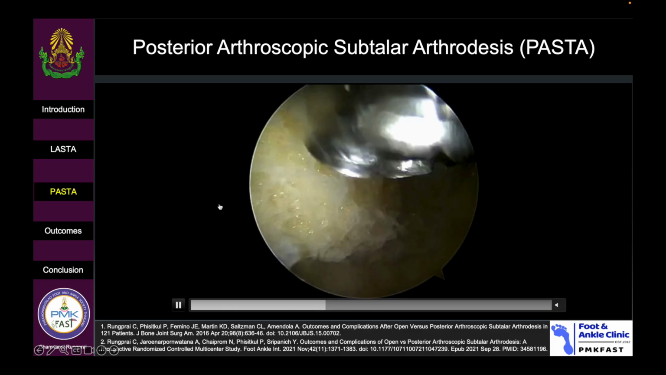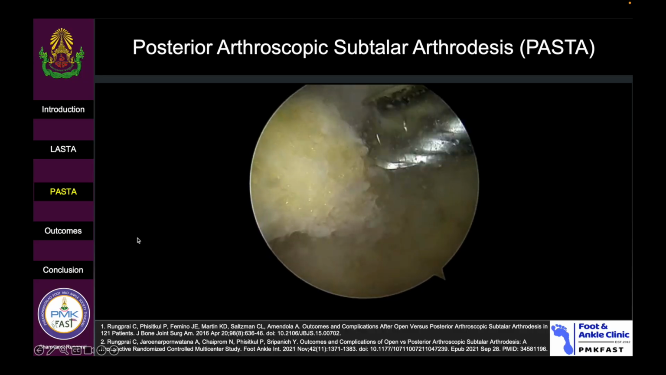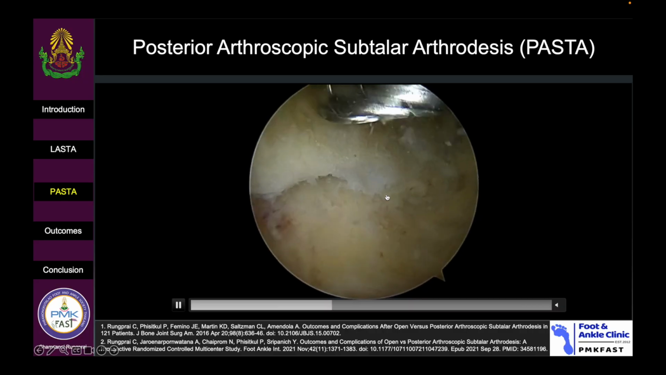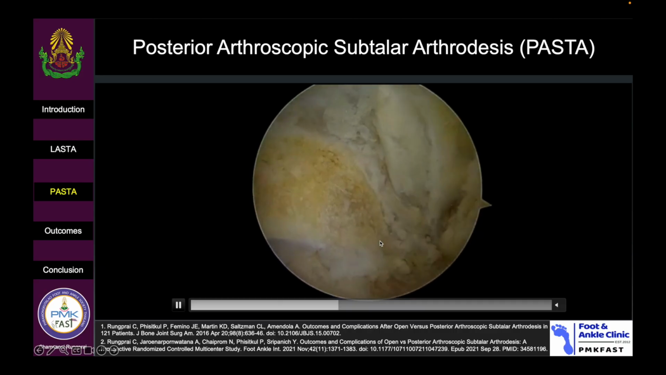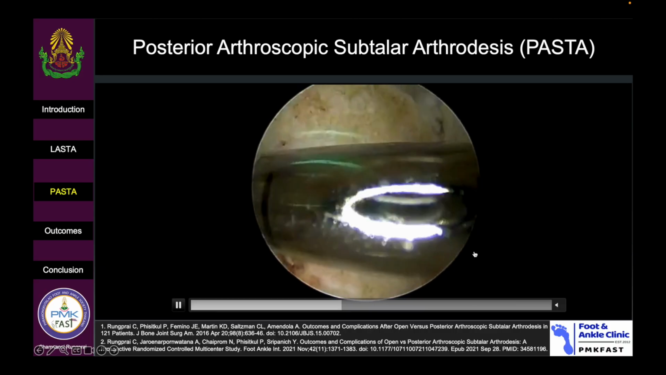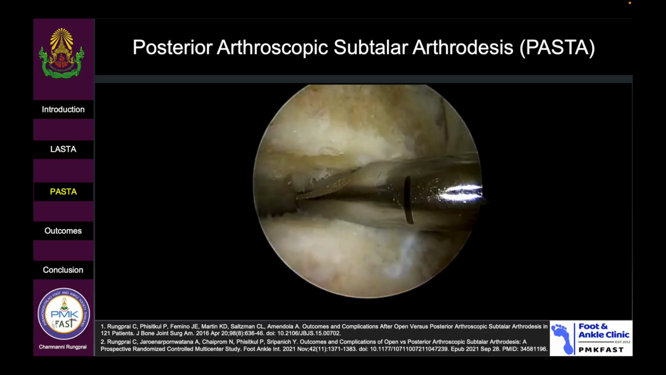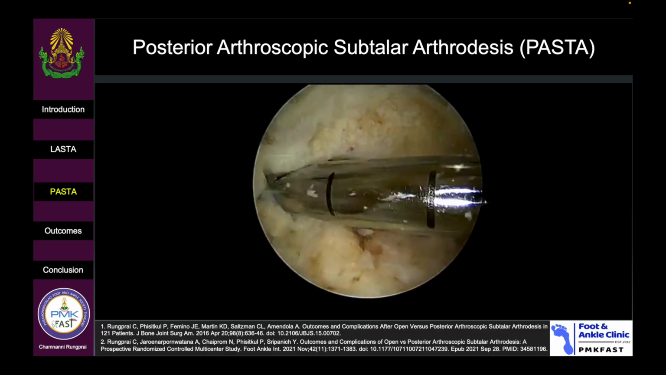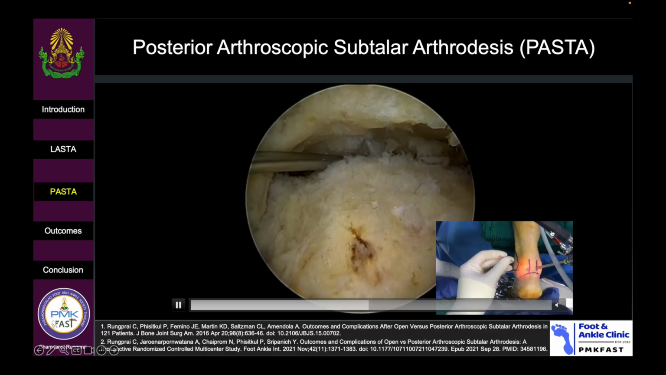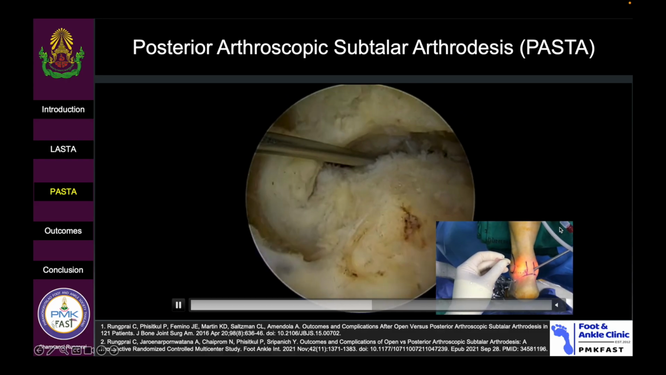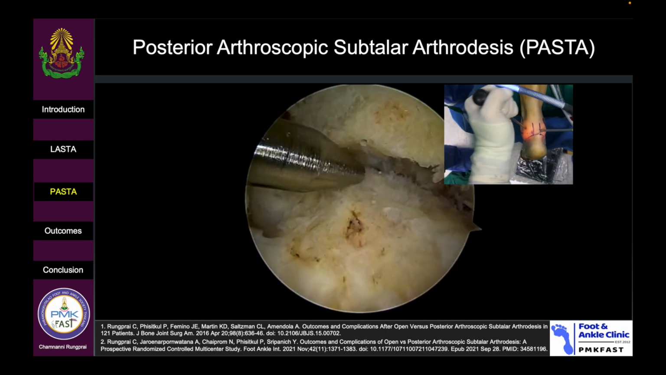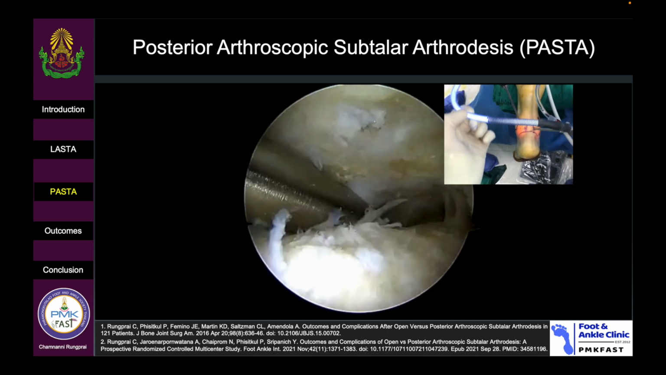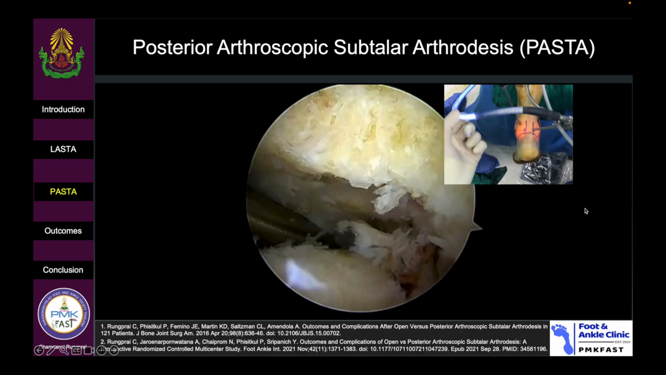And for the PASTA technique, if you see the os trigonum blocking the entrance of the subtalar joint, you can use the barrel burr to remove the os trigonum. And then I use a 4mm shaver to clean the cartilage of the subtalar joint. In some patients, the joint is very tight. You cannot introduce the shaver deeply into the joint. You can use a trocar through the accessory portal to distract the joint.